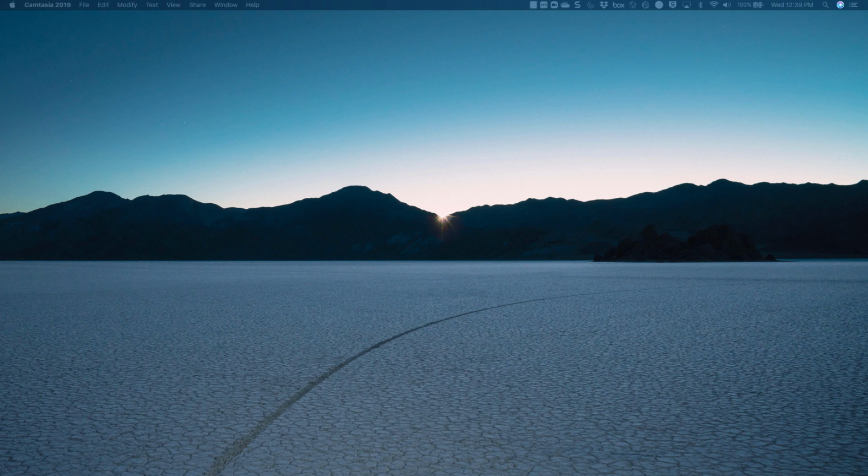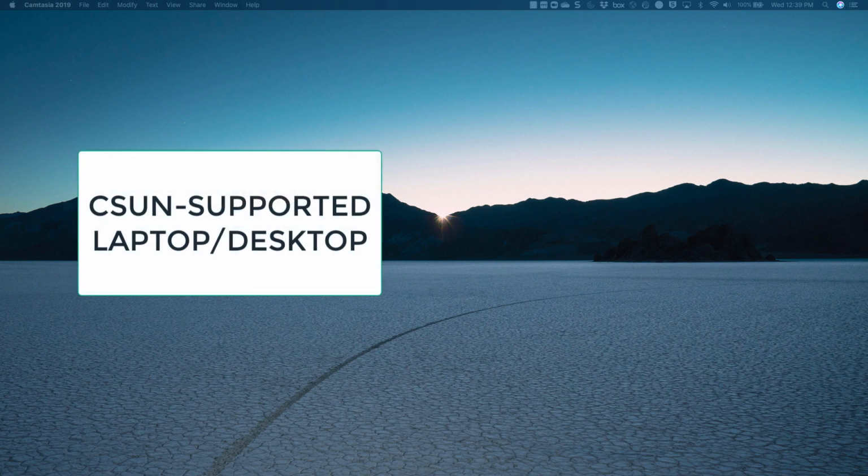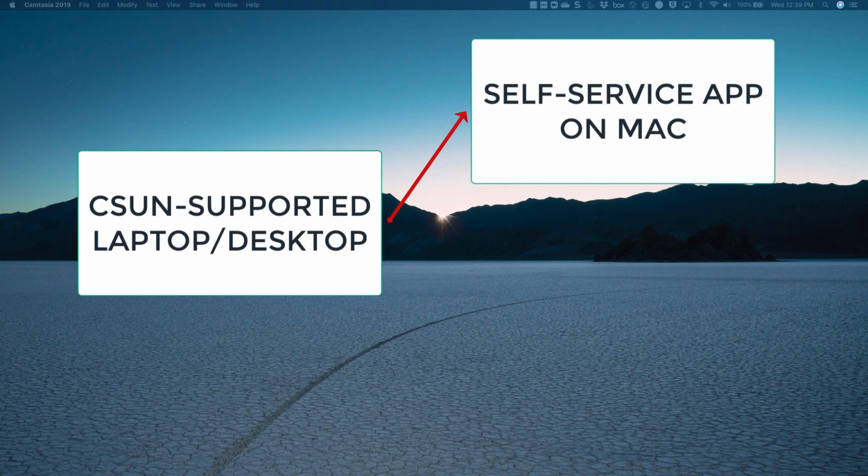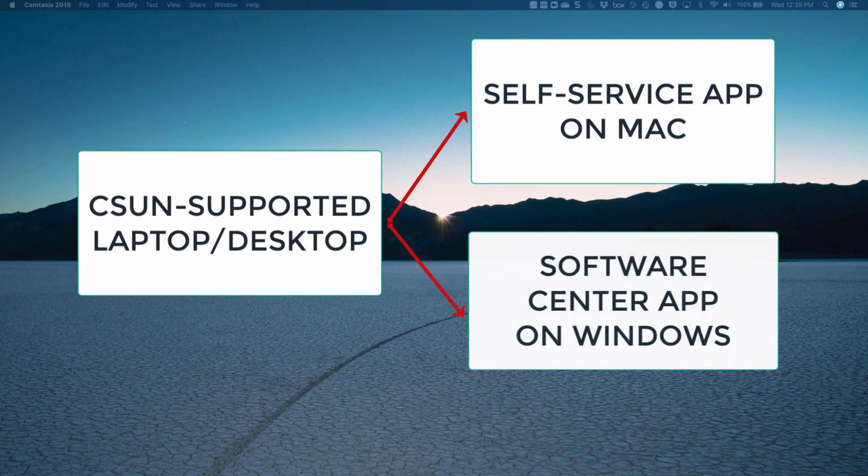In this video, I'm going to show you how to download and install Camtasia. If you're using a CSUN-supported laptop or desktop, you'll need to install Camtasia from the Self-Service application if you're on a Mac, or the Software Center application if you're using Windows.